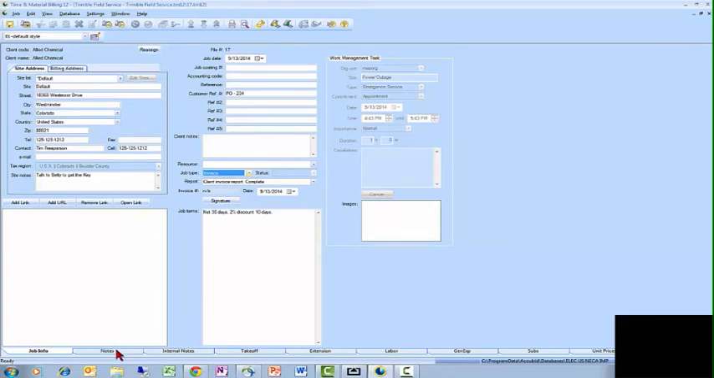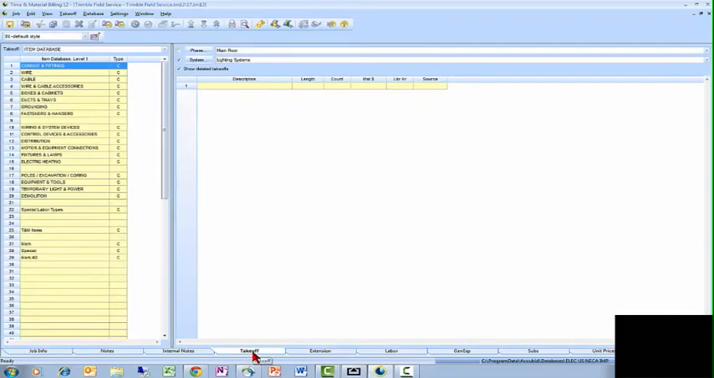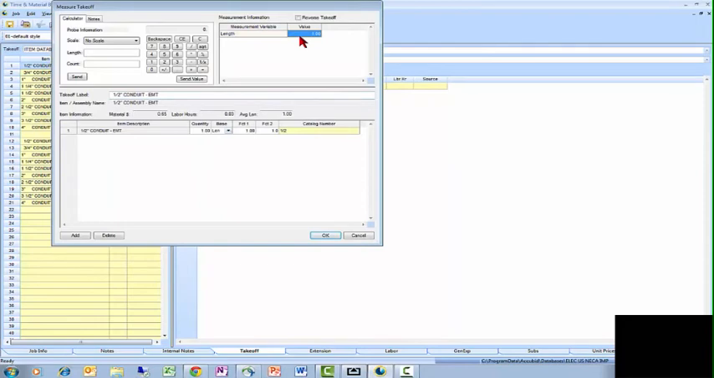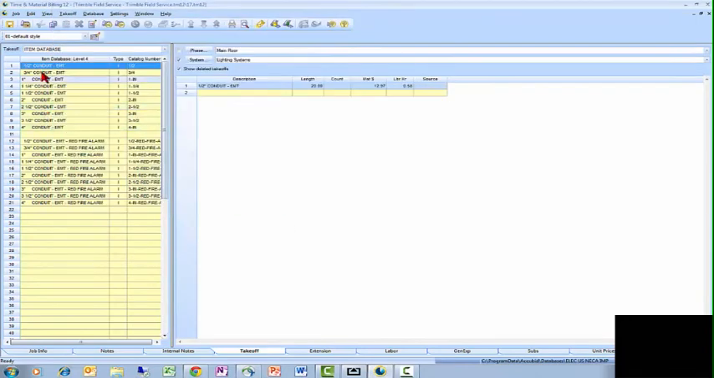We can add additional notes. Now the next tab at the bottom is the takeoff screen. So this is where we're going to actually enter the material that was used on the job site. And we can pick up the half-inch conduit. Say we put in 20 feet of conduit. We can pick up the connectors and couplings and all that.